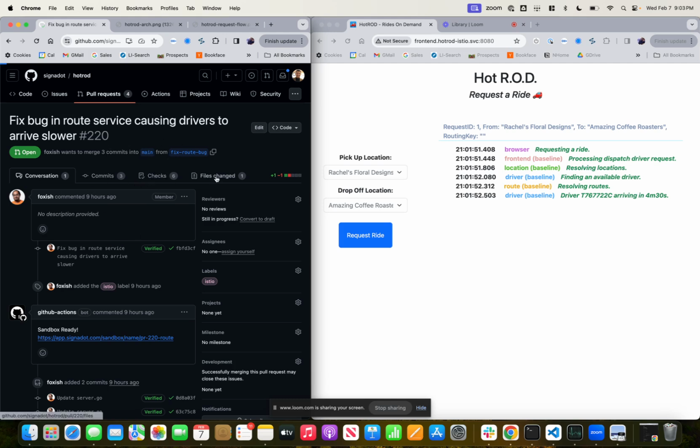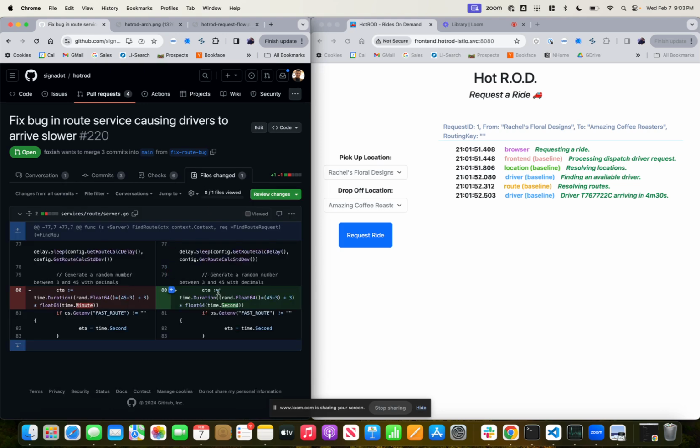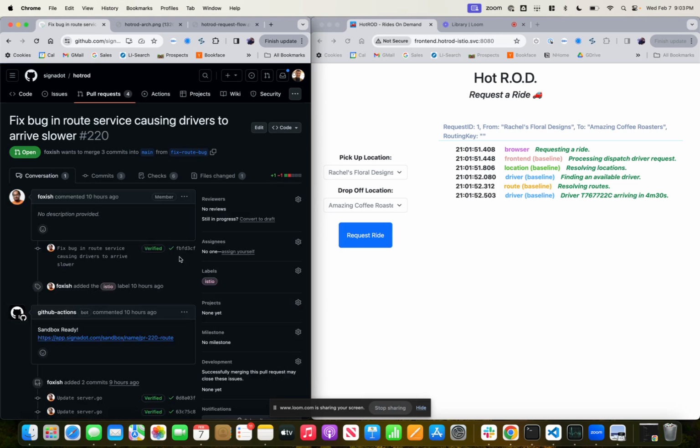As you can see, I have changed the source code. In this case, it's a Golang microservice, and I've changed the ETA calculation in the route service. Another thing to note is that in this pull request, I have integrated the Signadot platform, or the Signadot product tool, into the GitHub Actions workflow that is integrated with the PR workflow.